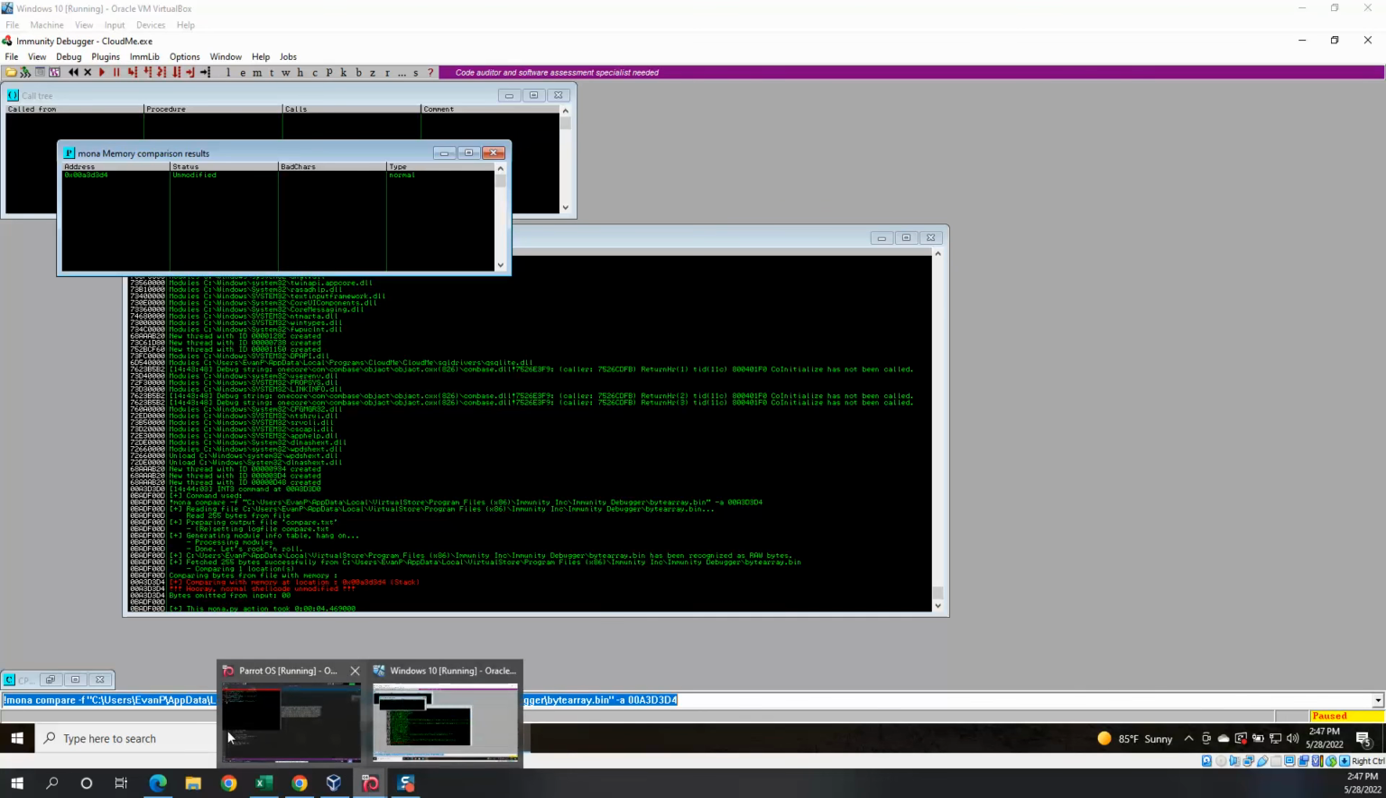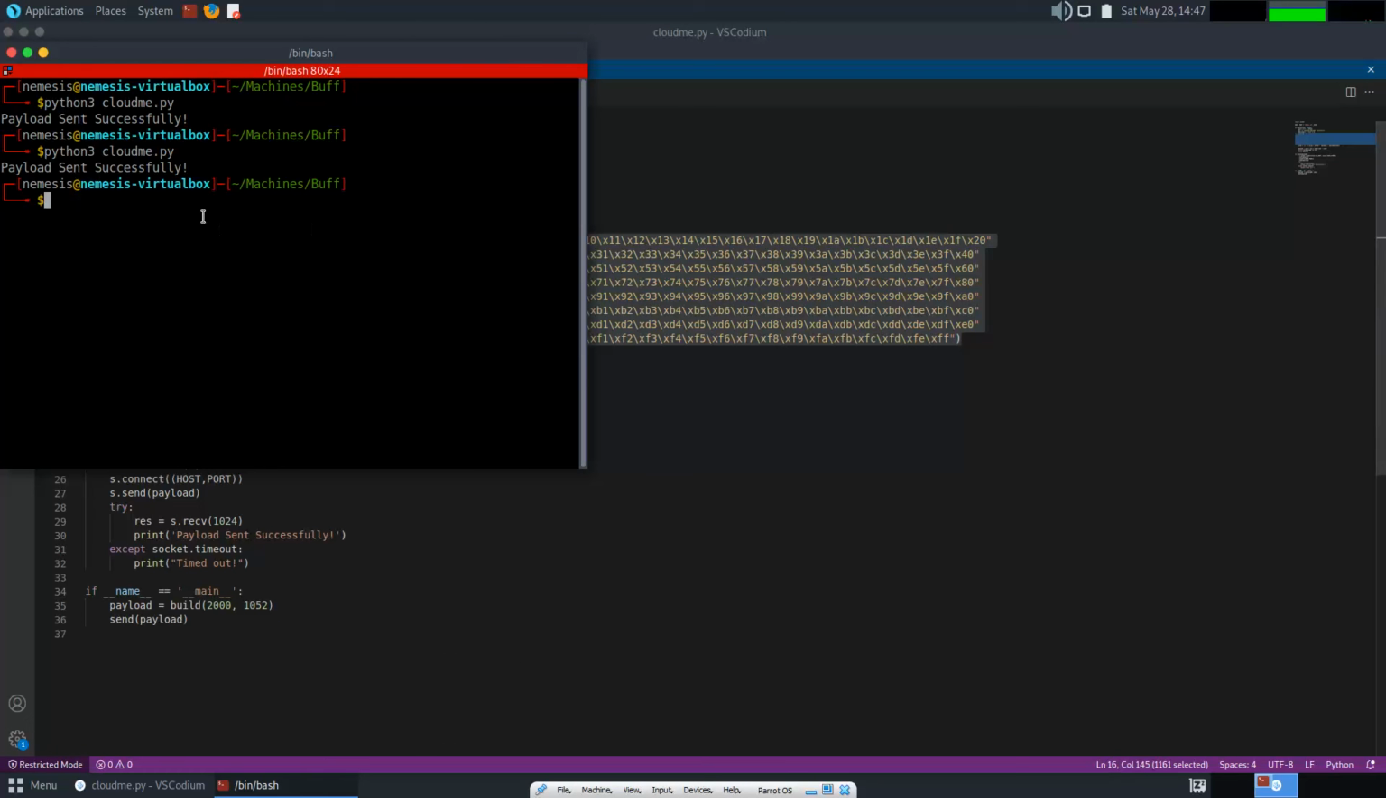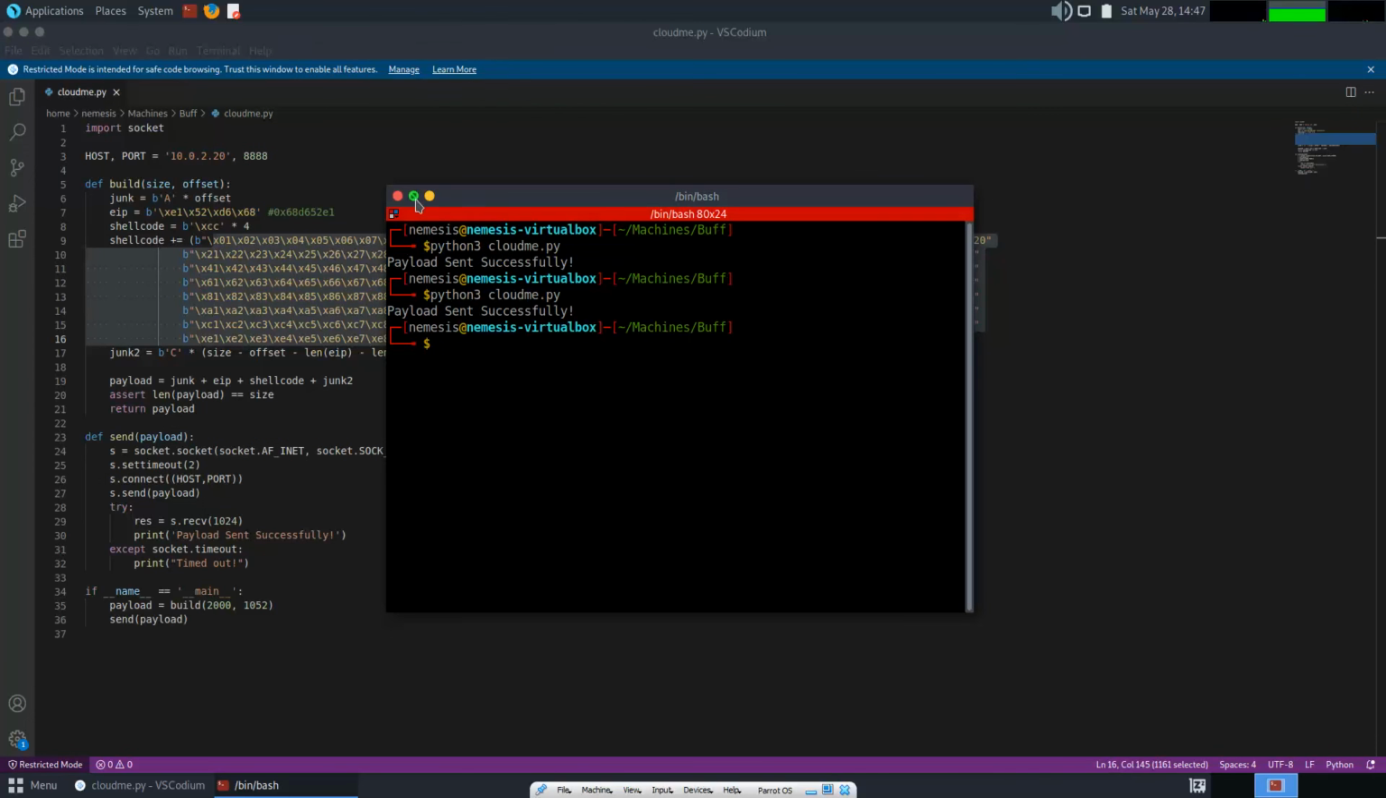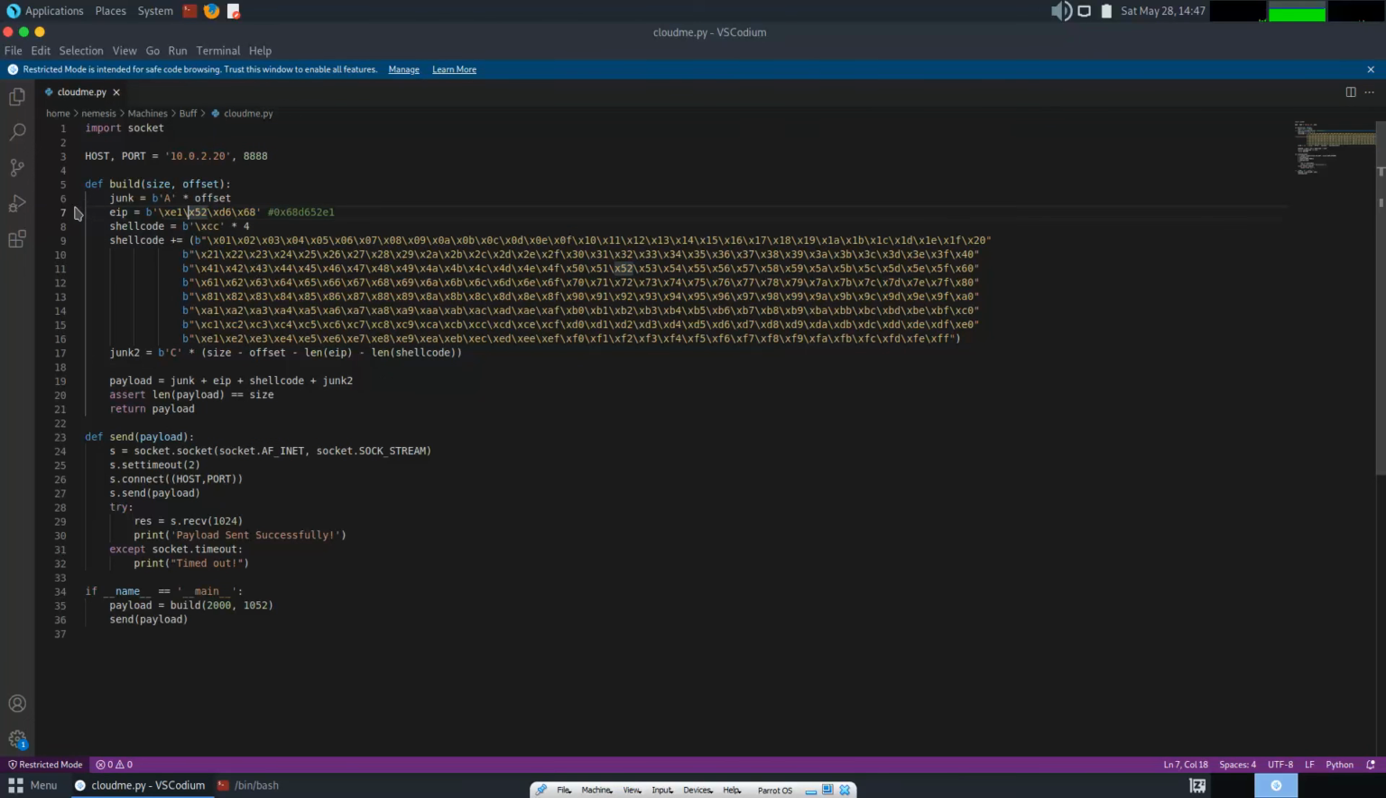I understand this video is getting quite long. It's probably a bit choppy because I've been pausing as I try to troubleshoot what exactly is happening, but I'm going to switch over to the exploit that I've already created.